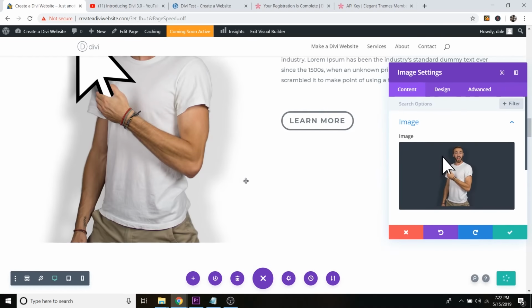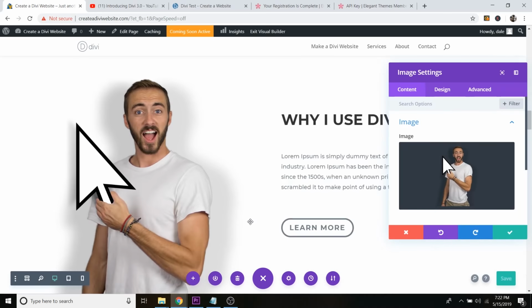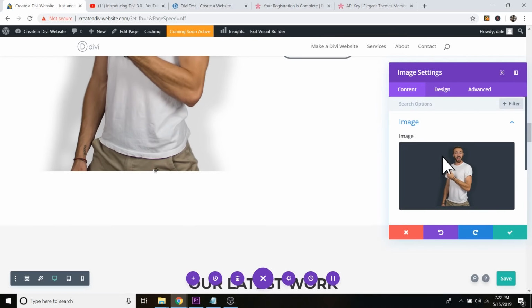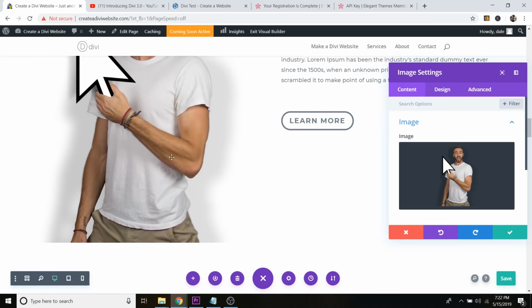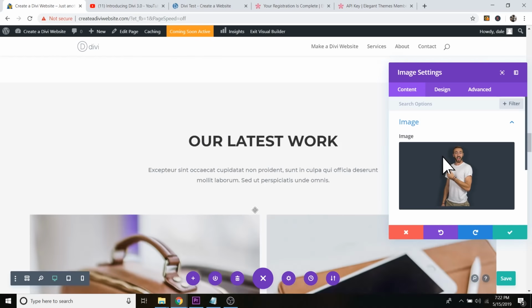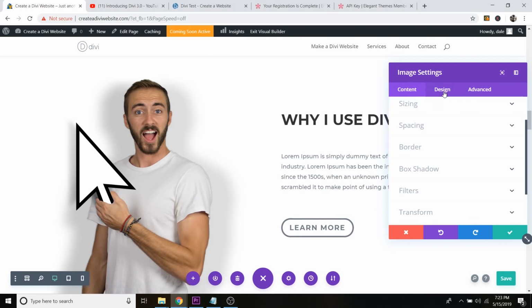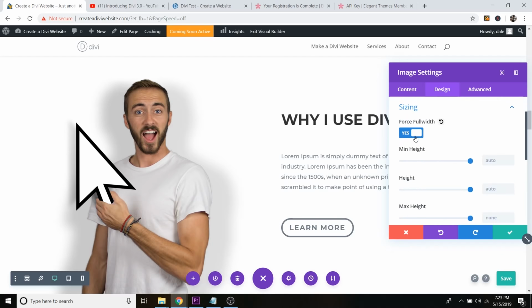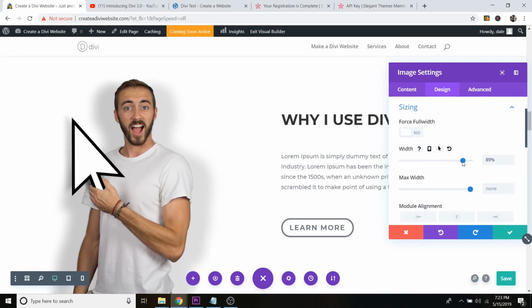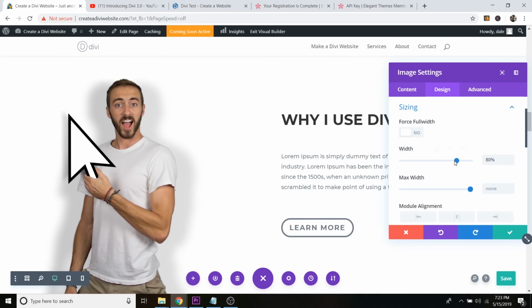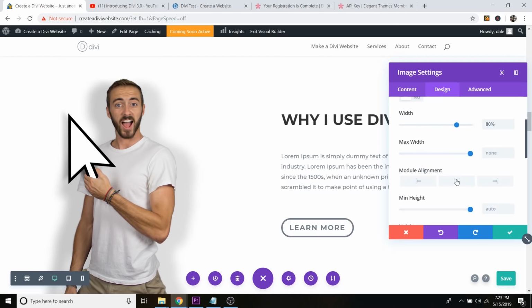Boom. Now my ugly mug is all over this website. So we need to edit this image a little bit. It's a little big, and you can see the bottom of my torso does not line up with the next section. So let's fix that. If you just go to design and then you go to sizing, just uncheck force full width. And then you can just bring the width of the image down. So we'll do maybe something like that, 80%, and then we'll align it towards the center.